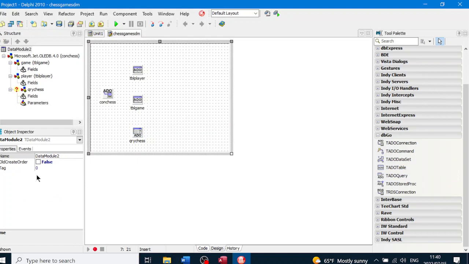Now before we go any further, when I click on this form, you see there's a name property here. You have to change that name so that you can quote it. It's like the virtual name of this data module, so I'm going to call it DM chess.